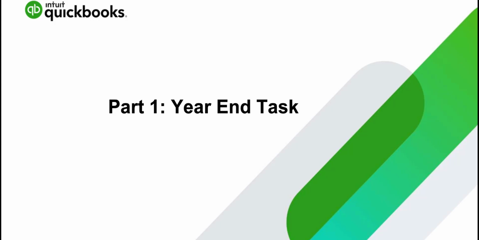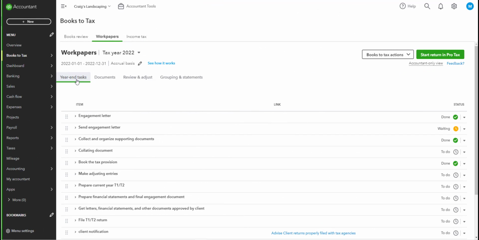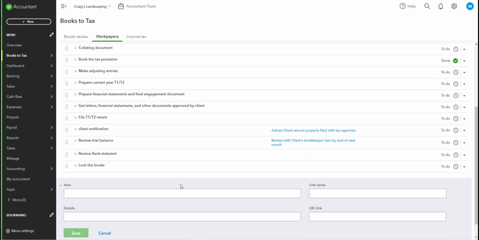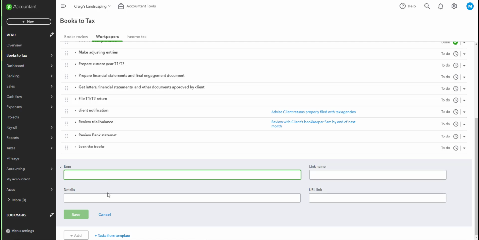The year-end task is a functionality that will let you create a simple to-do list. If you would like to create a to-do list or create a task, you can go on the lower left corner and click on plus add. Here you can enter the item name and the details. If your task has a URL link, you can enter your URL link here. Or if your task is linked to a client name, you can enter the name of the client linked to this. You don't need to fill out all of these fields. You can enter only the name if you would like.